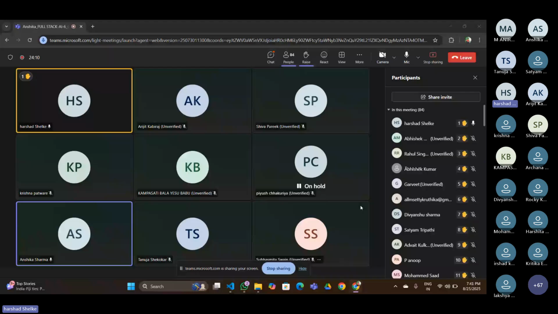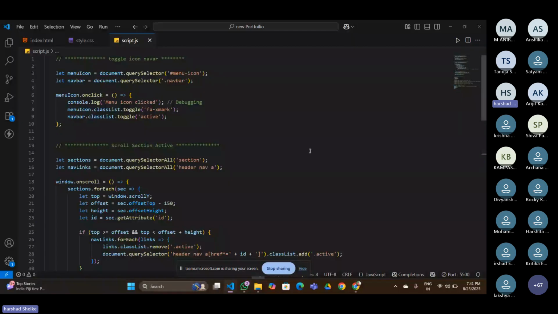First, I introduce myself. My name is Harshad Ramkrishna. I am from Latur, Maharashtra. I completed my BCA degree. Then I made a portfolio website using HTML, CSS, JavaScript.